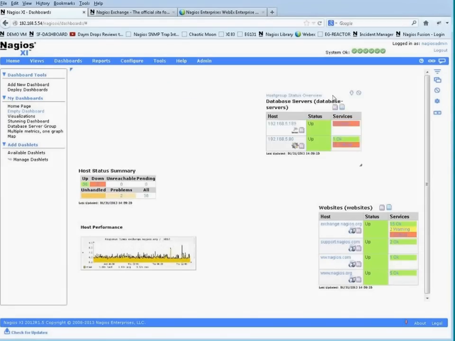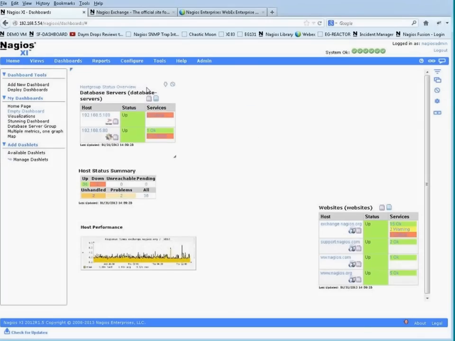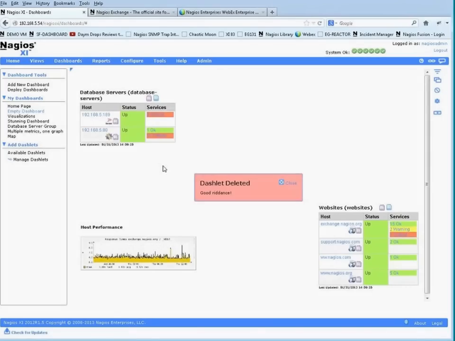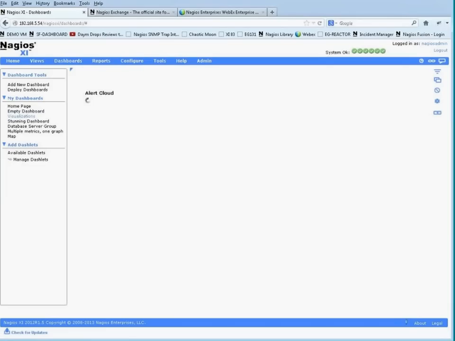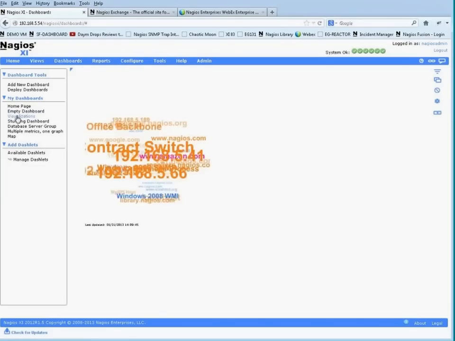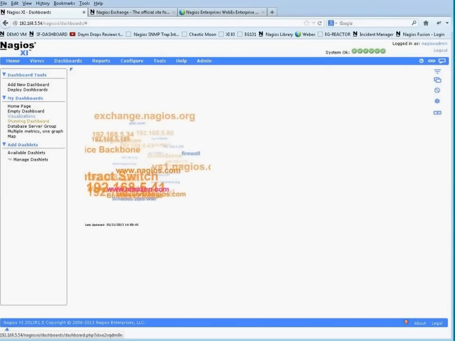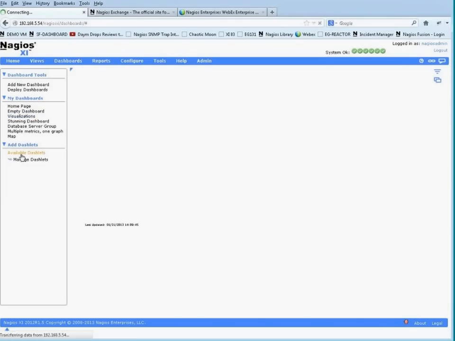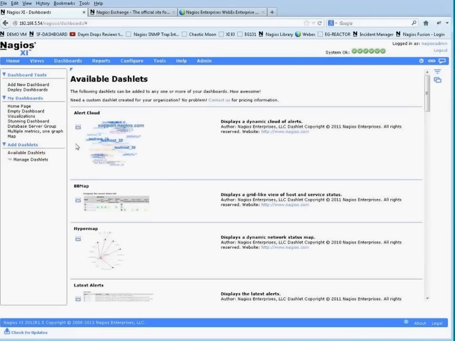These can be unlocked, moved around to various locations that you want, and then locked back into place. If you decide you no longer want a particular dashlet, you actually can remove it just by simply clicking the delete icon. And we can see we have several different kinds of information available within the dashlets that we have here. Throughout the XI system, you'll see as we go along some what we call a Dashify icon.